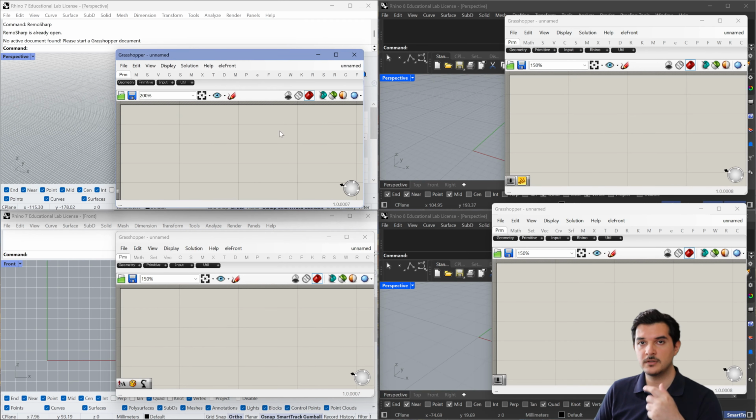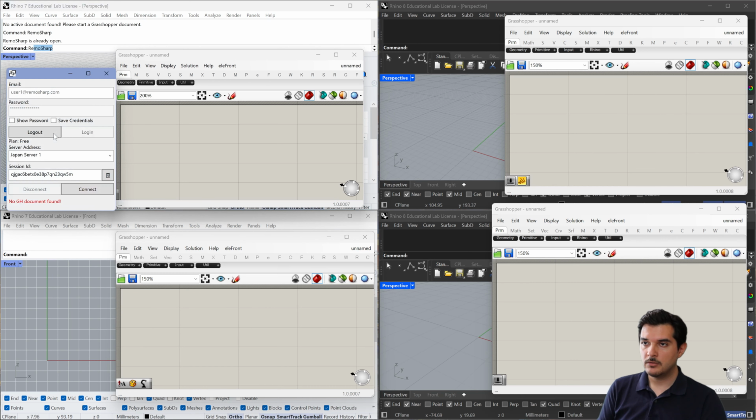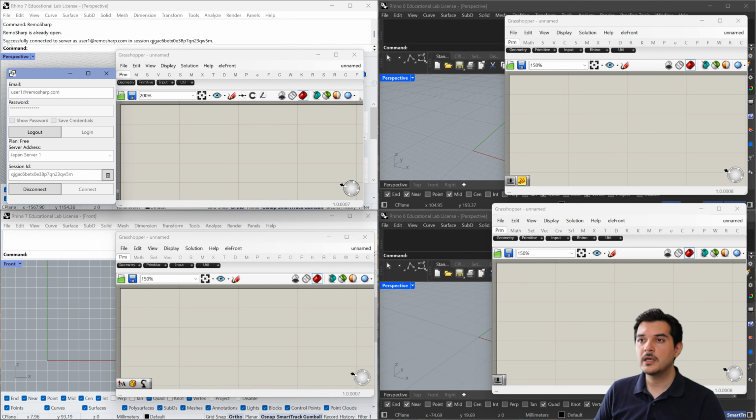Now that I have an active document, it could be a saved document that you open. It could also be a new empty document. Now if I open the RemoSharp window, I can just connect. All right, now I have successfully connected to the server as user1@remosharp.com. In the session, this text right here.